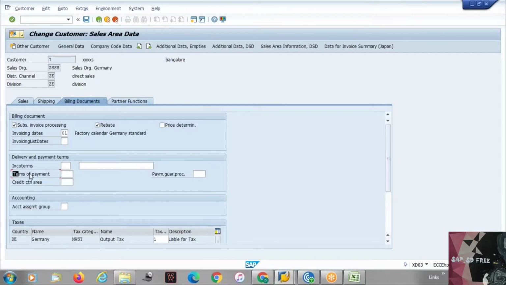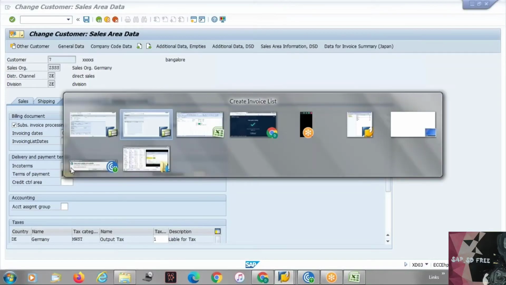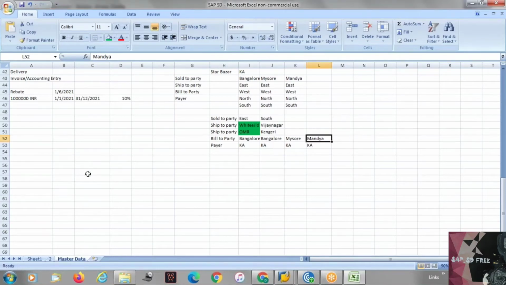Okay. So then we have something called terms of payment. Terms of payment is nothing but what the payment terms are that you agree with the customer. For example, we would say the customer has to pay the amount immediately once we deliver the goods. Okay, we won't be giving him any credit. Or you would say we will give him credit. There are again multiple ways, like terms of payment.